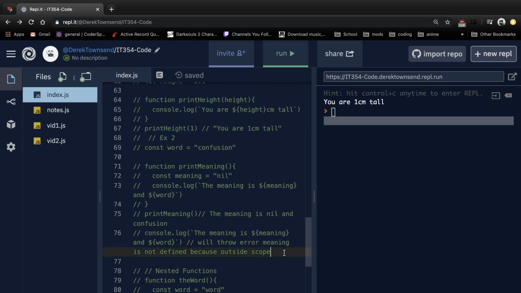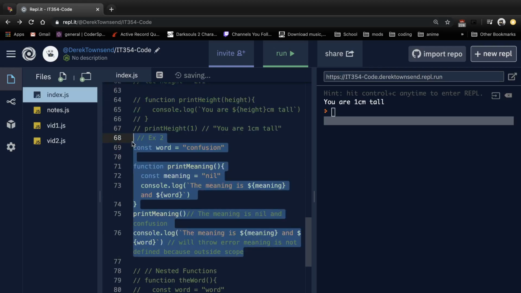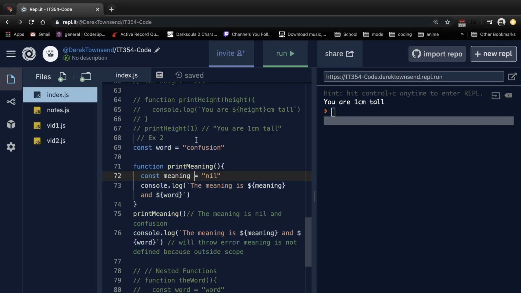So now example 2. We have the constant wordConfusion, and we have printMeaning, and then we have constant meaning nil, and we're just building up to one single thing. So basically, console.log, the meaning is meaning and word.